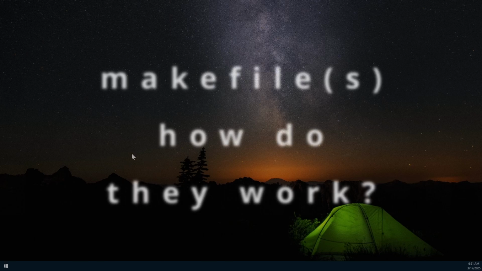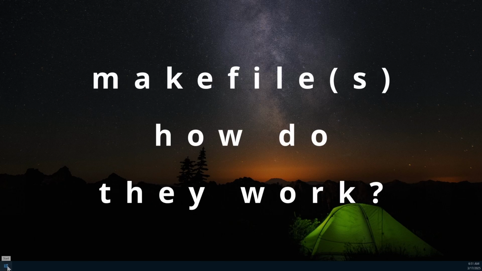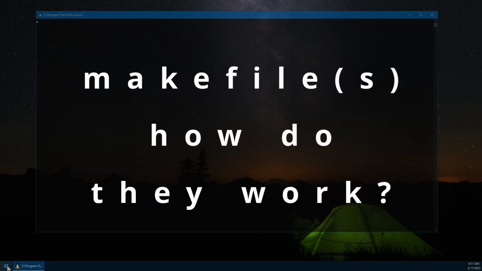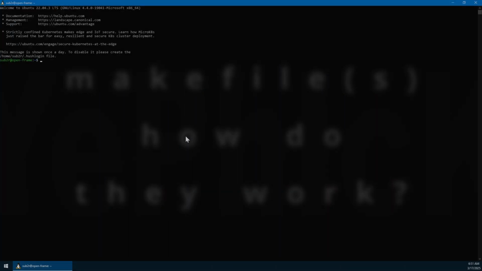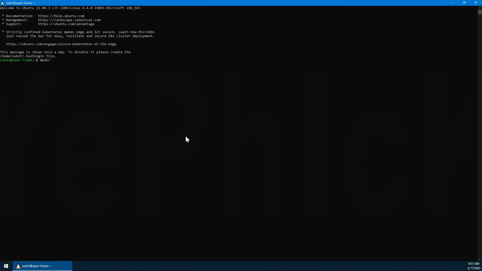Makefiles. How do they work? Let's go to WSL and see. We will do mkdir makefile-tut, of course, because why not? cd make, tab. Good. Let's just go into Vim.